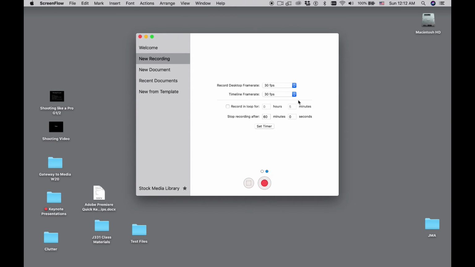If we go to the second window, desktop frame rate. 30 frames per second is standard video frame rate. So I like to just stick with that because it's consistent. You won't have any problems. I don't record in loops, and so I don't even touch that. Stop recording after 60 minutes. I'm just going to leave it at that. And, you can actually set it for less.